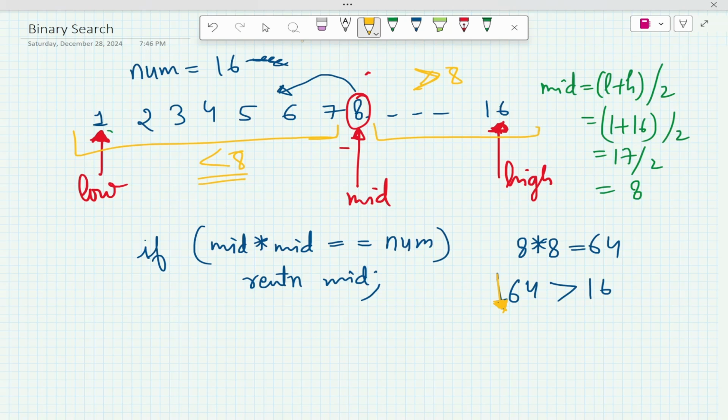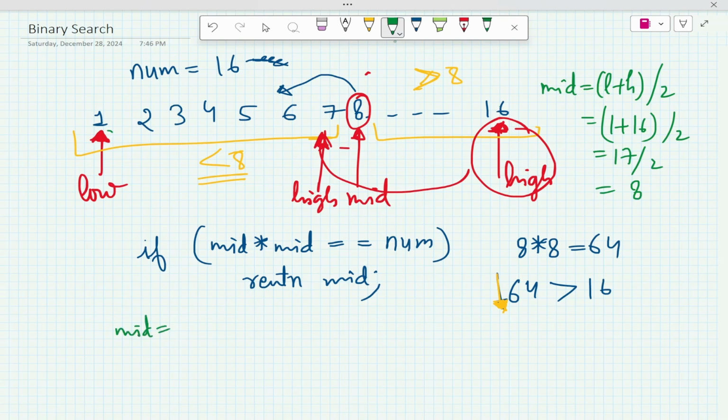So after going left side we do the same process, like we will shift this high pointer to mid plus 1. So now it's pointing to high here. Now we will again do the same thing, calculate mid and compare this thing. Let's say if our mid value becomes like 2, now our mid will be 2. Now if you do multiplication with the same number, it will give you 4.